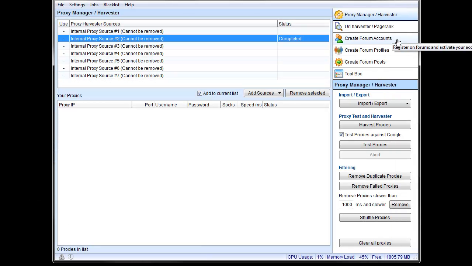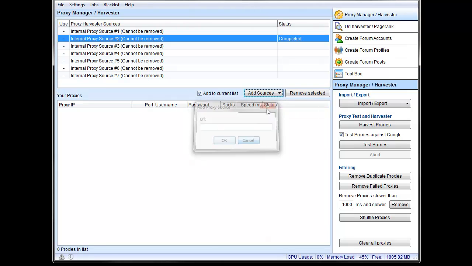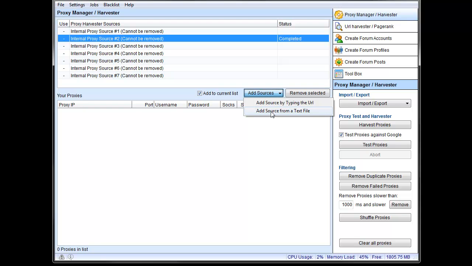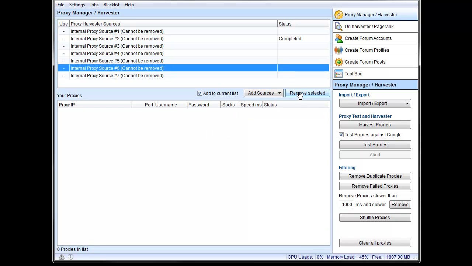So if we jump into Scrapeboard, up here is the Proxy Manager Harvester tab. We can click on that and it brings up the main proxy section. Scrapeboard comes included with 7 internal proxy sources at the moment. You can add your own proxy sources by typing in an actual URL of a proxy source that you want to add, or by adding a text file that contains one proxy source per line. You can then remove selected and that sort of thing as well.